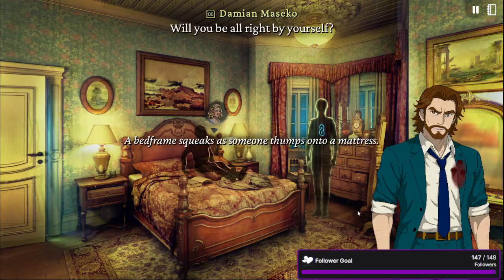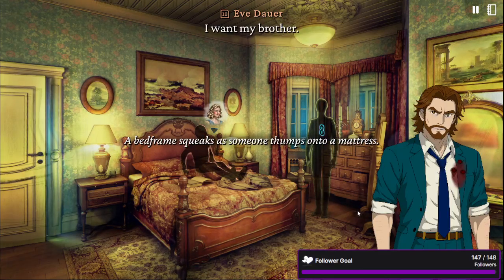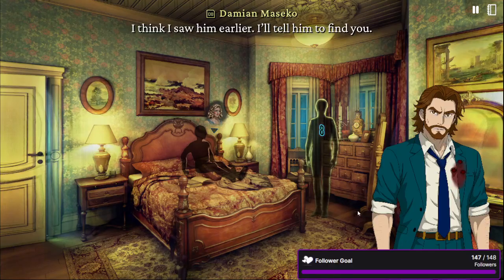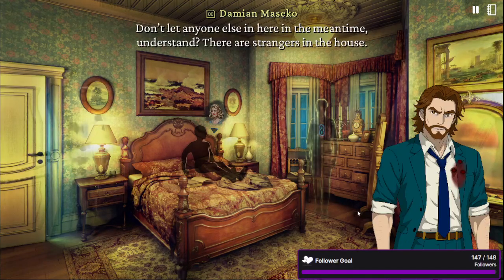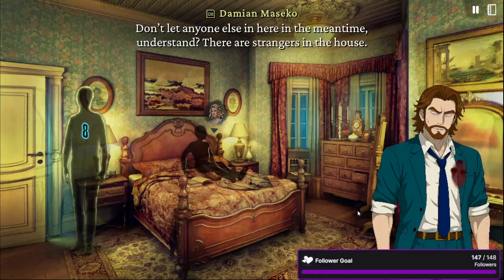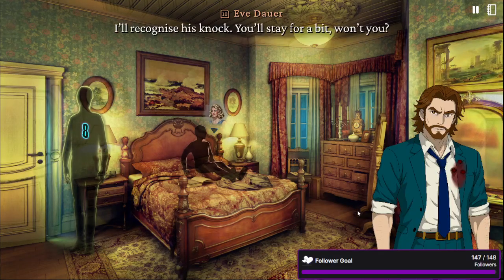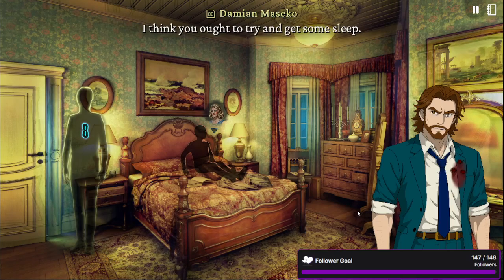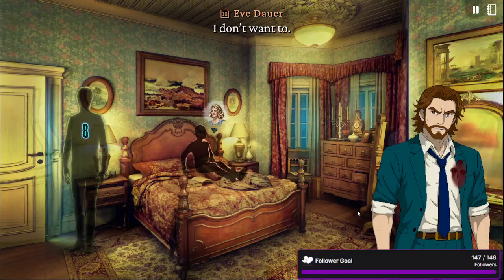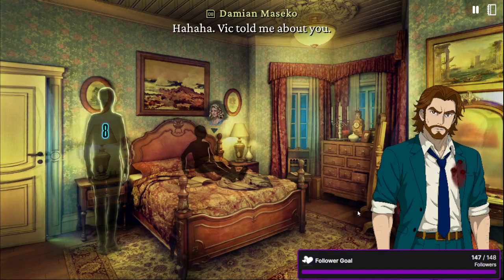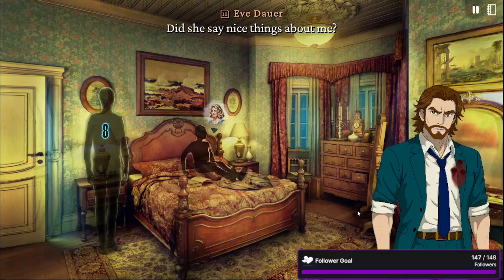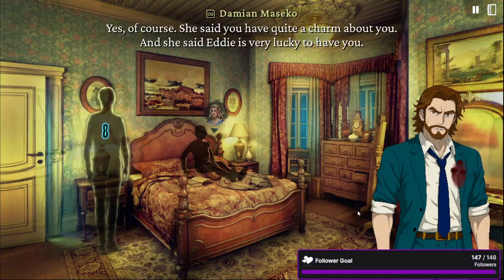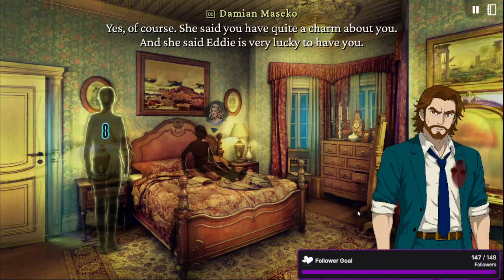Will you be alright by yourself? I want my brother. I think I saw him earlier. I'll tell him to find you. Don't let anyone else in here in the meantime, understand? There are strangers in the house. I'll recognize his knock. You'll stay for a bit, won't you? I think you ought to try and get some sleep. I don't want to. Vic told me about you. Did she say nice things about me? Yes, of course. She said you have quite a charm about you. And she said Eddie is very lucky to have you.